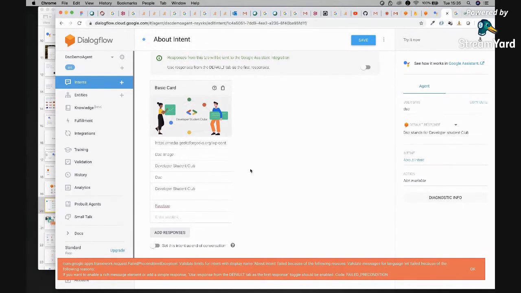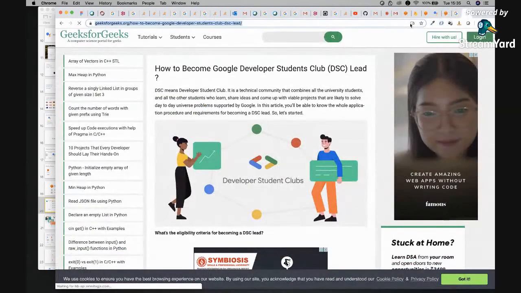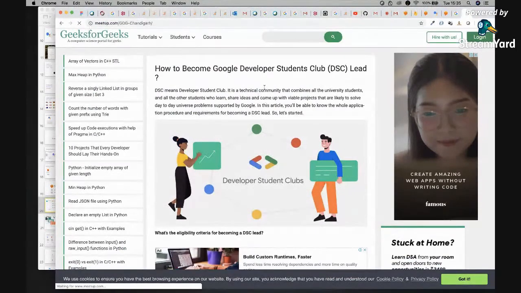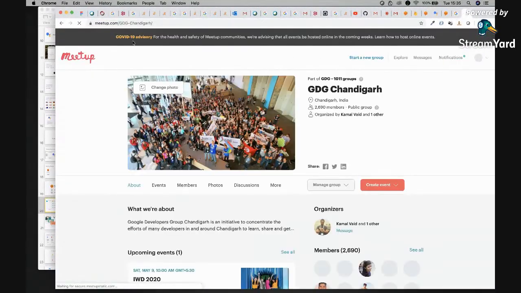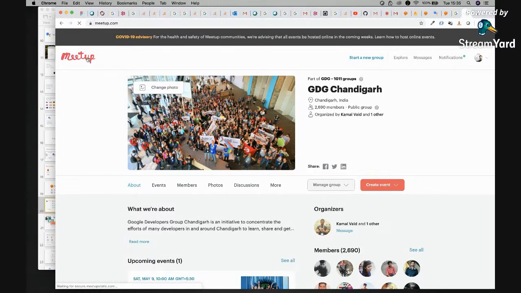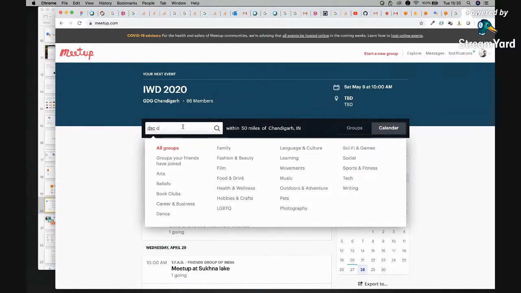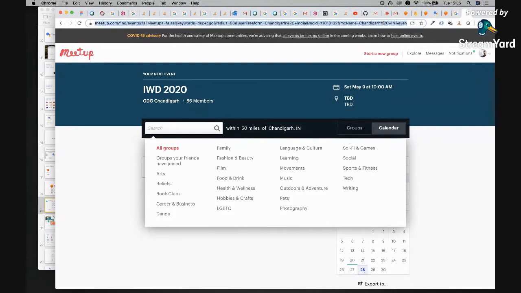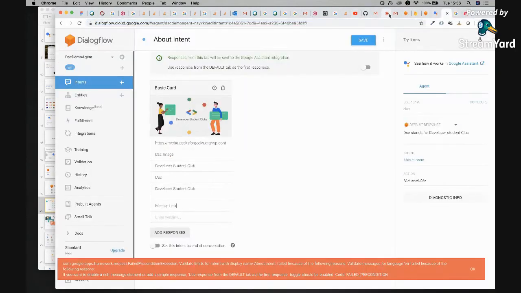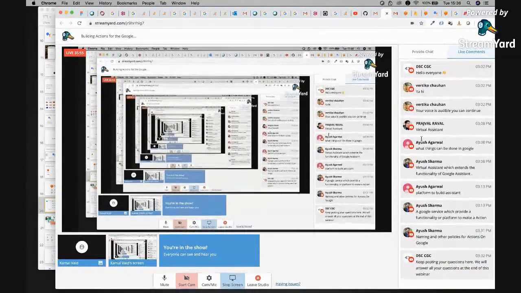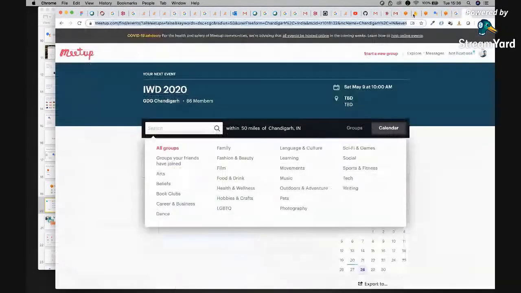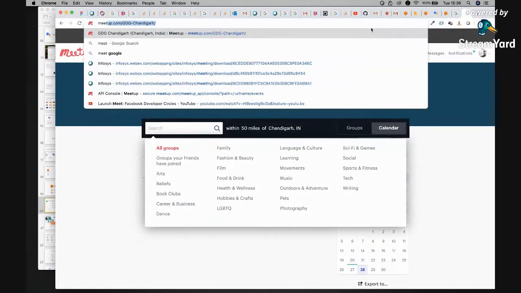Facebook, or let's try to have a meetup link. So let's try to search. Nand, can you give me some DSC meetup link in chat so that I can use it? Okay, so let it be. Let's have a link of this thing.